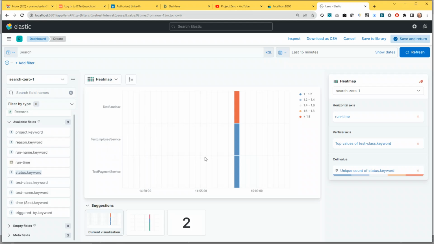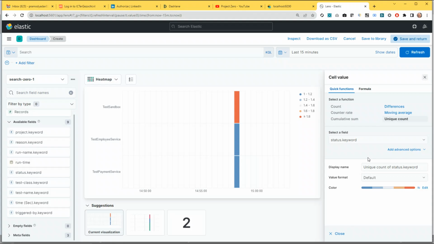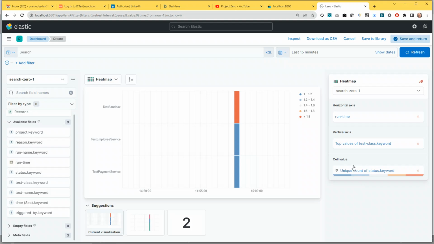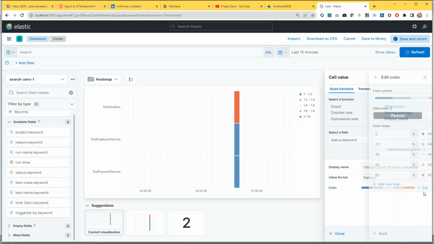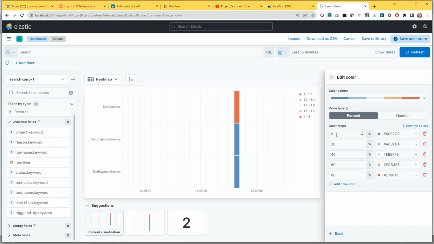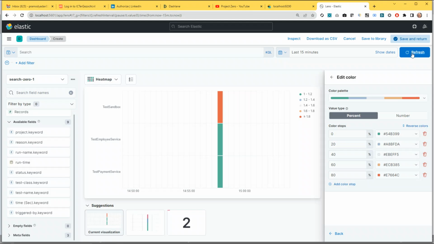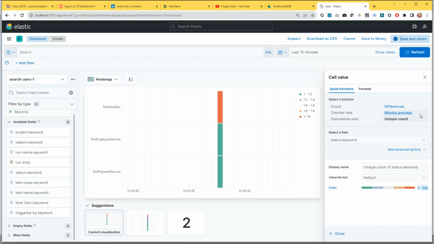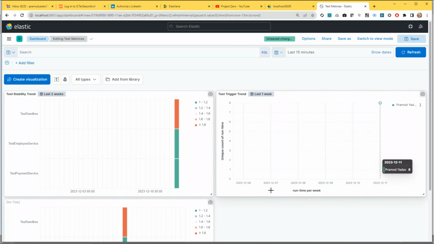Let's change the color of these two test classes from blue to green. The way you can do it is you can click on this particular thing, and here you can pick the color. If something is failing, I want to have that color to be green. Let's go back. A unique counter status. So this looks fine. Save and return.